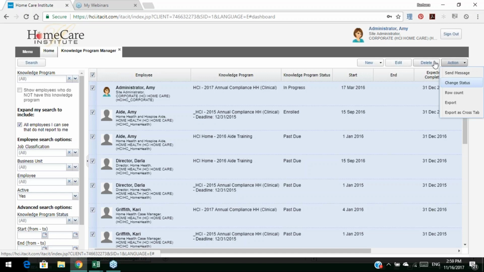So perhaps best not to delete things if you can avoid it at all. The only reason you would want to delete something would be if something were assigned completely in error. They were never supposed to take this course, so they haven't taken the course, and it's just cluttering up their transcript. Then you can delete it. Other than that, I would recommend not deleting any information.